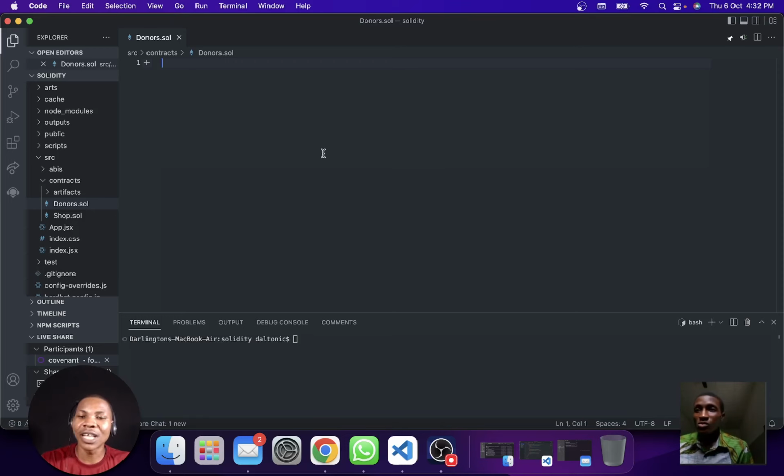How you do that is by writing a double slash, then SPDX-License-Identifier. Anyway, if you don't understand, let me know. Then say MIT. This is the first thing you need to write whenever you're creating a Solidity file.